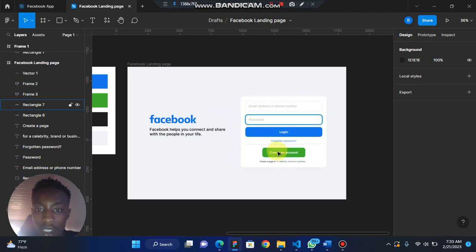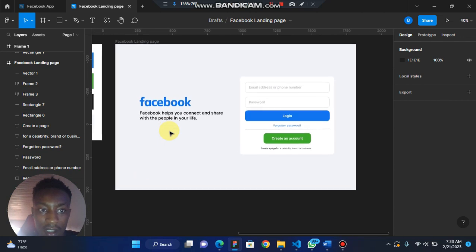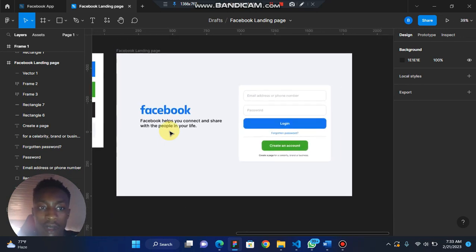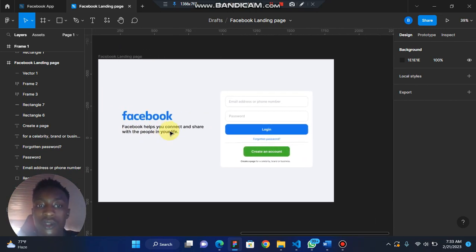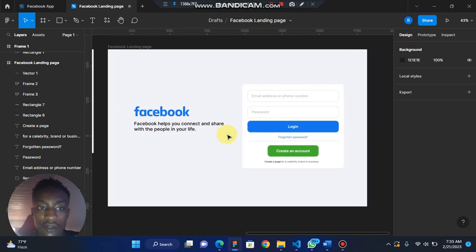You can also do auto layout for some other things here, but I just want us to understand this. I think some other time we are going to talk about auto layout and how it works. So I hope you have been able to learn something from this.